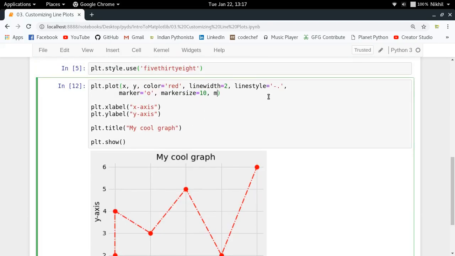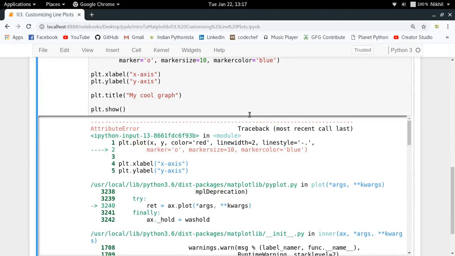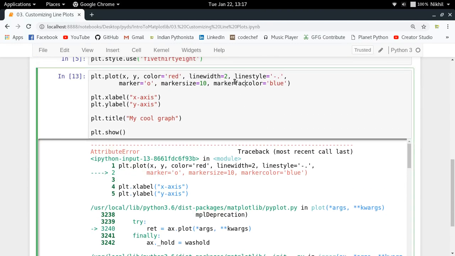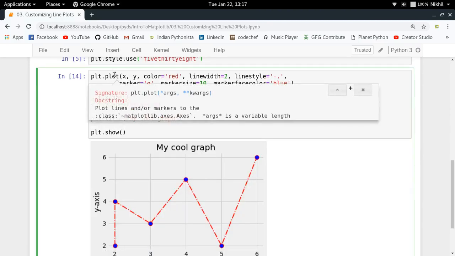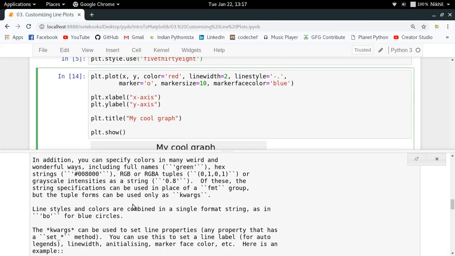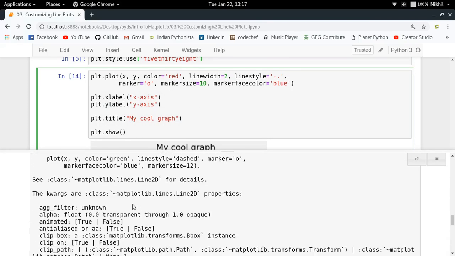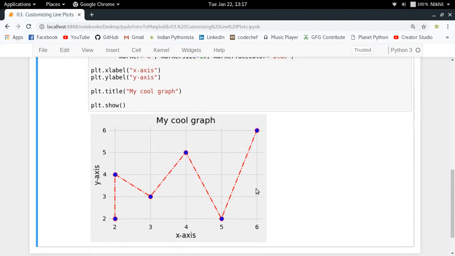I can also change the color of my marker. So marker color equal to, let's say, blue in this case. So actually it is marker face color. So you can always check what are the different optional arguments by clicking here and then reading a bit of the documentation, right? So here you will get what is required. So here it is, marker face color is the argument. So marker face color is blue, and now we can have this particular plot. So yeah, it is looking quite cool now.